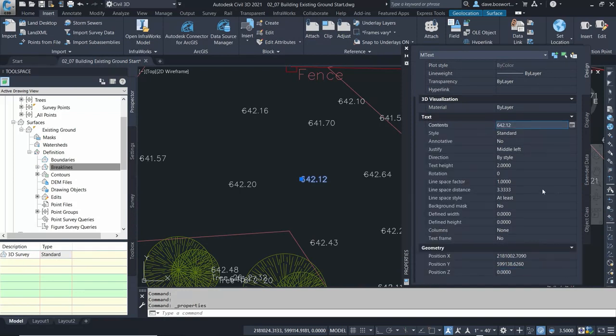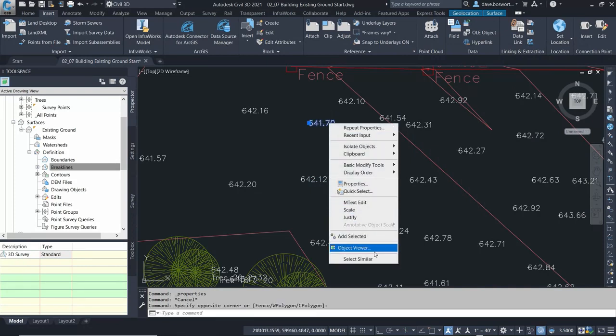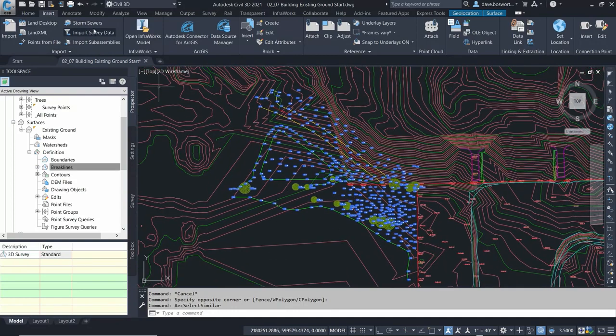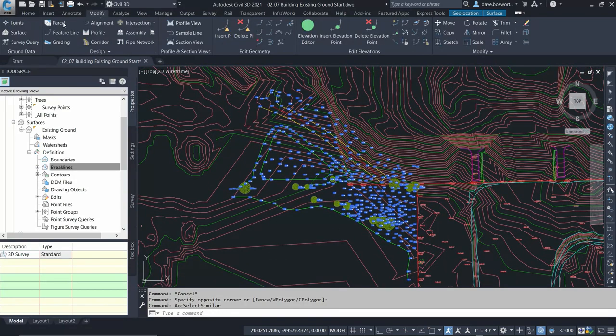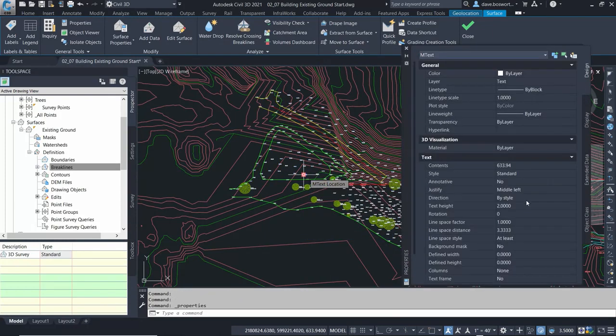Select one of the text values, right-click and choose Select Similar. From the Modify ribbon tab, Ground Data panel, choose Surface. From the Surface ribbon tab, Surface Tools panel, select Move to Surface, then Move Text to Elevation. The selected text objects will be given Z values based on their text contents.